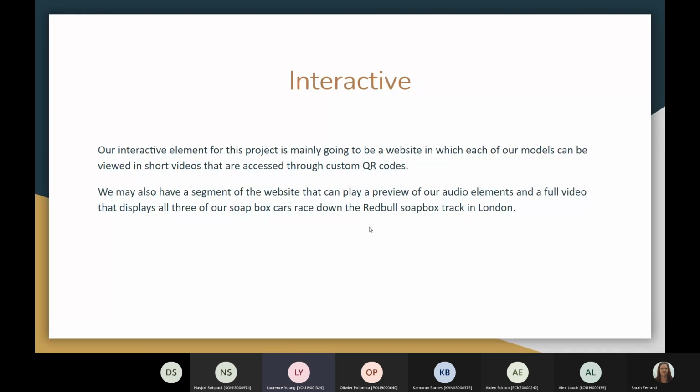Our interactive element for this project will mainly be a website and QR codes. I personally am going to focus on the QR code side of things, and Aiden and Alex will help quite a lot with the main layout of the website, things like that.